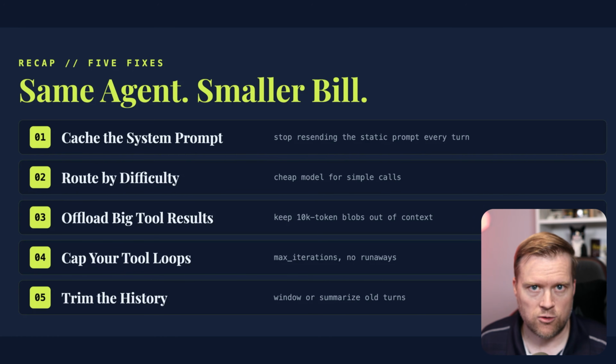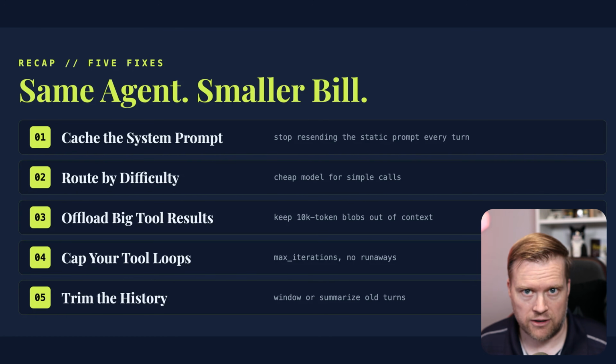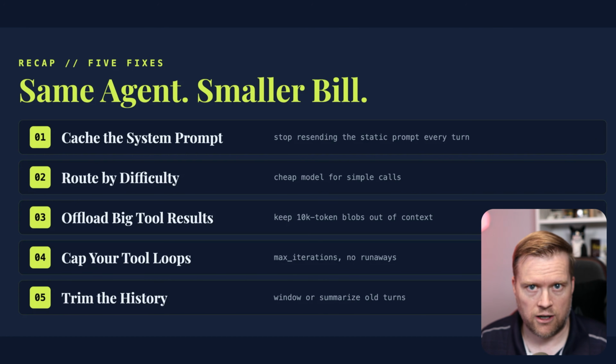You can cap those tool loops. Make sure you use observability tools to see how long tool calls are taking and how many loops they're doing, and then try to iterate over that. And then, of course, trim the history if you're using a multi-turn conversation with your agent, so that way the whole conversation isn't being sent over and over again for very long conversations.